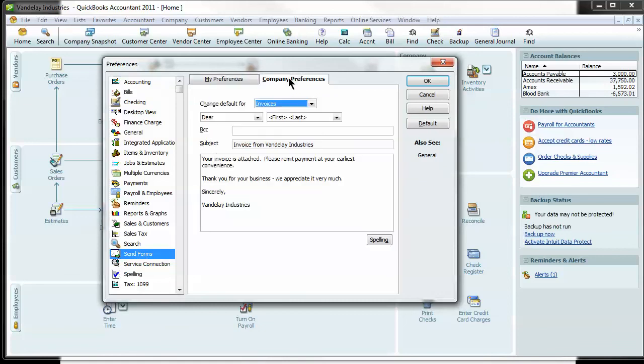But under the Company Preferences tab, I just want to point out that you can change the default messages for all your various forms, so that if you don't like this one that they have, which is very generic, just change it and make it a little more customized to your business. You can change it for the various forms and how you'd like this to read. Dear, you want to do just the first name, or do you like a Mr. in front of it? And then you can edit your subject right there.